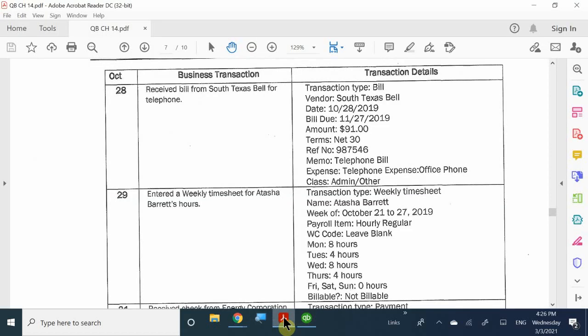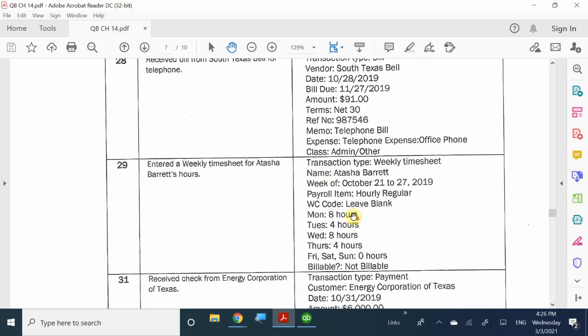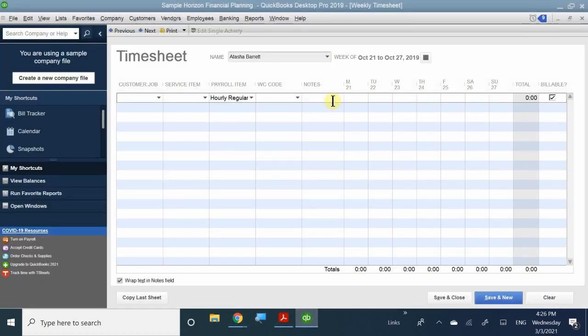Okay, her hours are going to be Monday, she completed 8 hours. Tuesday, she completed 4 hours. Wednesday, she completed 8 hours. Thursday, she completed 4 hours. Friday, Saturday, Sunday is 0. And once again, it is non-billable.